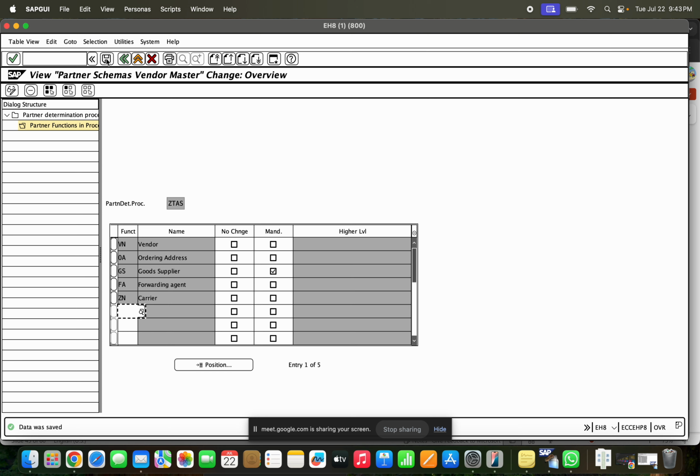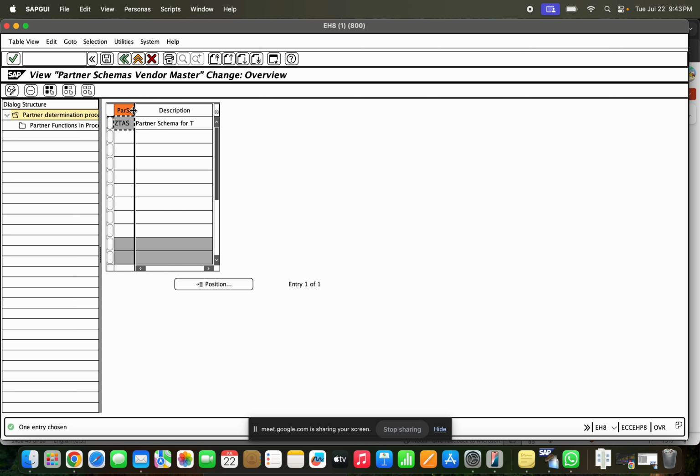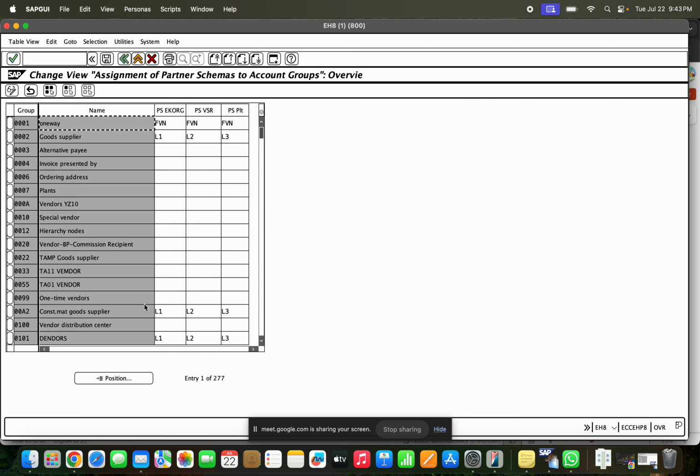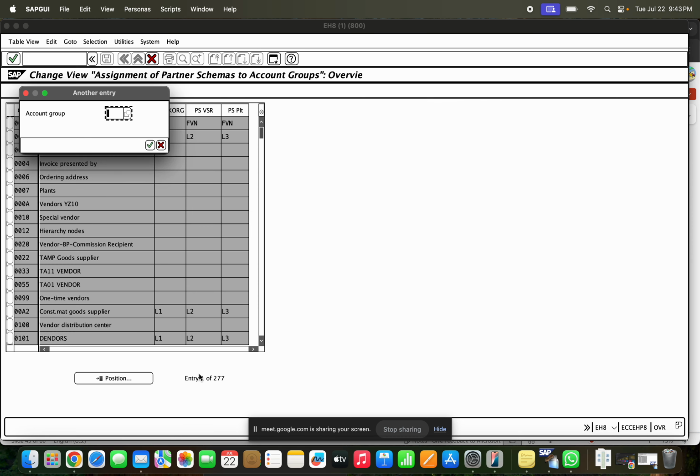Okay, now I have created my own partner schema, but I have not yet assigned it to my vendor account group. I just created it; it is only one procedure. So now to allow this, you have to assign it to your vendor account group. What is my vendor account group here? ZTAS is my vendor account group.